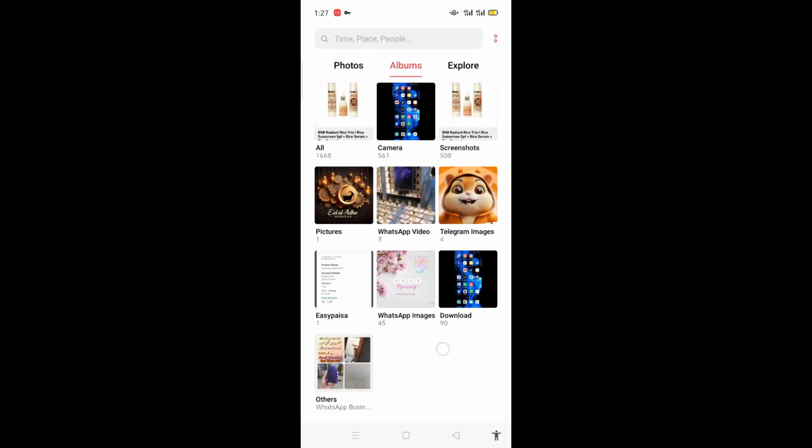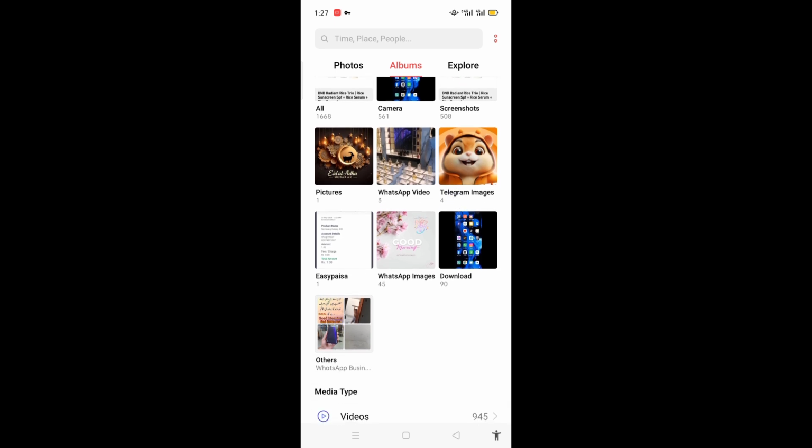Now you will see my three pictures are in hide mode, so they're invisible. They're only visible when you unlock them. So this is how to hide photos on Android.